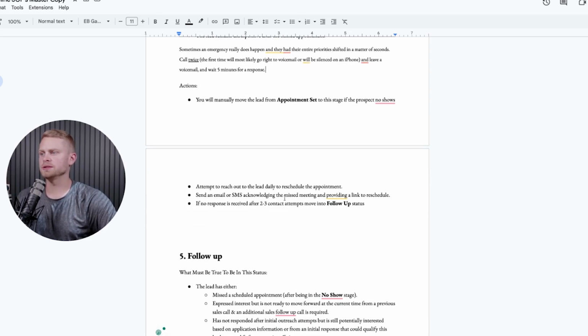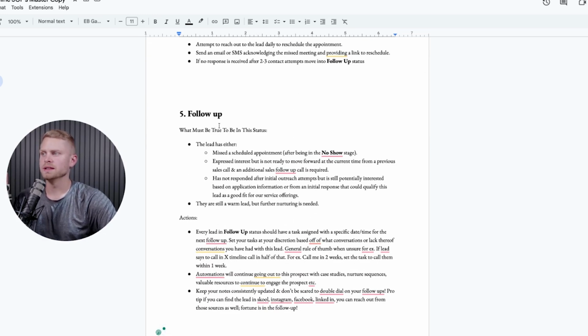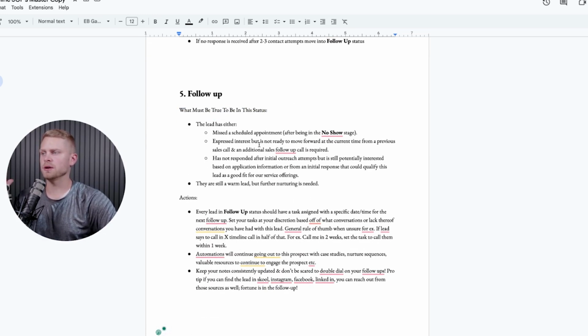And then they're going to reach out to the lead daily to try to reschedule, send the emails, SMSs, providing links to reschedule. After no response, after a few attempts, move them into just the follow-up status. So again, here we are: if a lead is in the follow-up status, here are the things that must be true. Are you beginning to see these same trends in each of these stages?